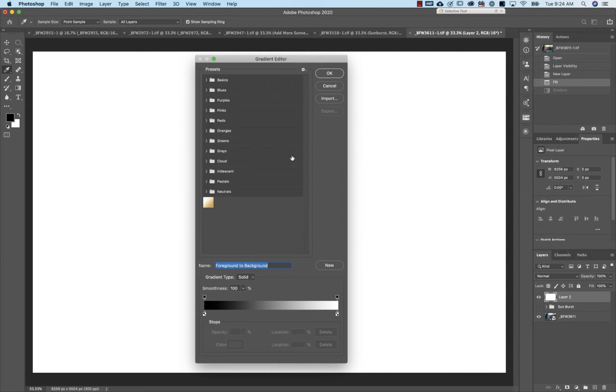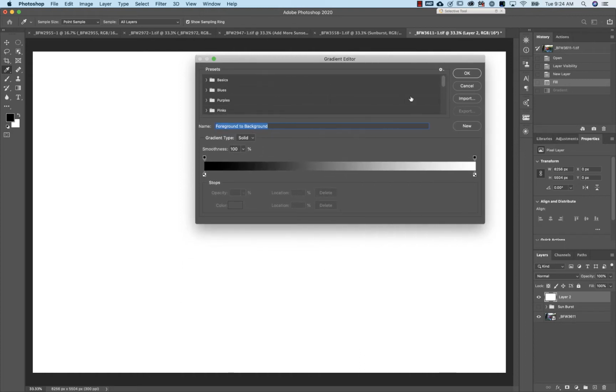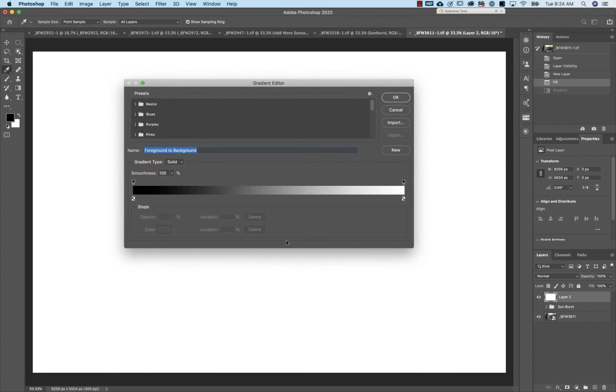So let's talk about the gradient editor here for just a second. I'm going to pull it up here and see if I can pull it out like that so you can see it a little easier. First of all, you have a name for each one of your gradients. The gradient type is either solid or noise, and we're going to use the solid. The smoothness tells you just how smooth this gradient is. It's at 100% gradation. If I bring it down, it's going to be a lot less of a gradation here. It'll get a lot sharper. So we're going to work with 100%.